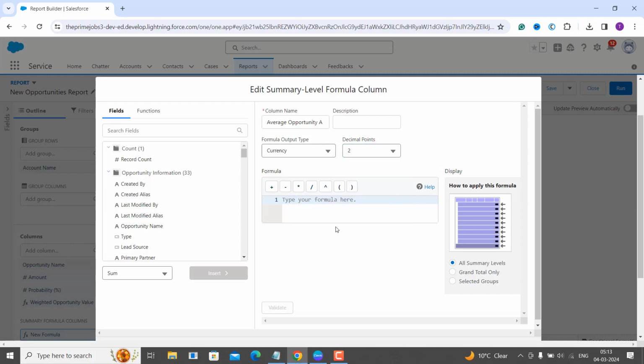Now it's time to create the formula in the formula editor. Here we have a field, function, and section. To create the average opportunity amount associated with account formula, we need a sum of amount that are in a Salesforce report. To do that, we have to search for the amount as a field.